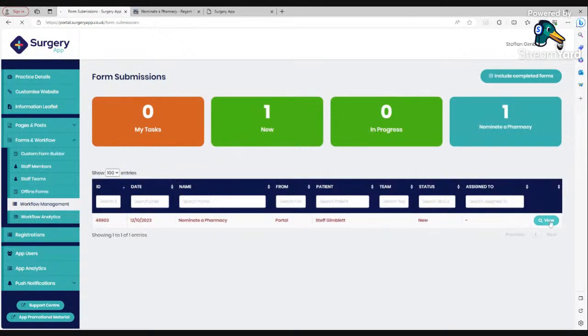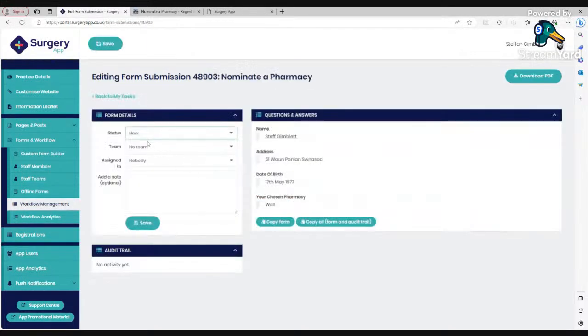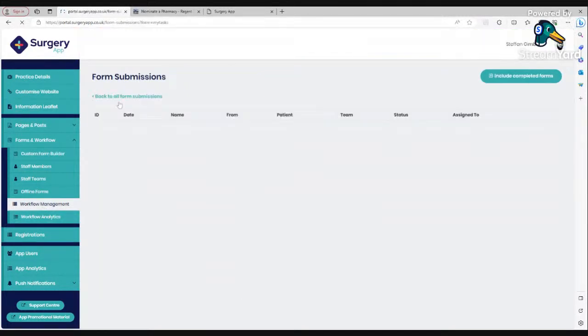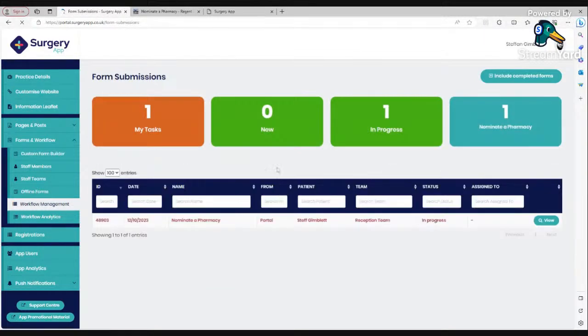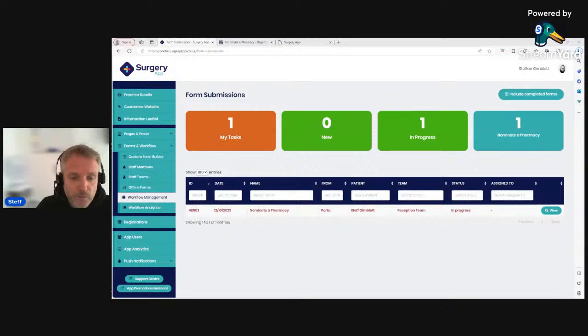And if you want to make this in progress, you can see, okay, view. I'm making this in progress. I'm allocating it to a team, reception team, save. When you go back to my tasks, there we are. There's 1 there. But when you go back to full workflow submissions, it's gone from new and it's now in progress. So this is really a smart inbox for you to manage all your patient communications, so that everything comes through with a full audit trail, showing you how much workload you have got coming in.